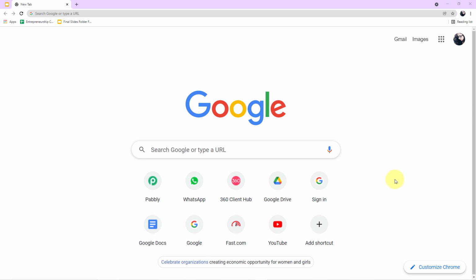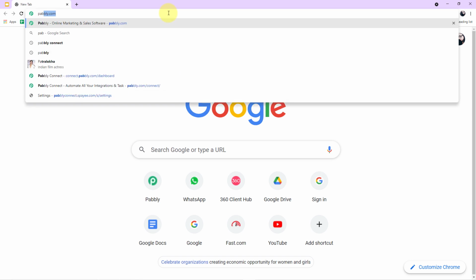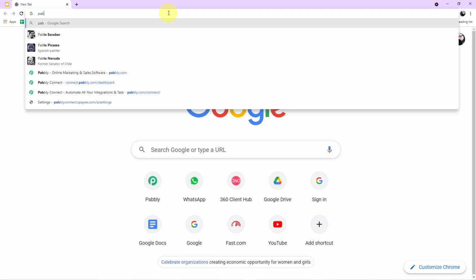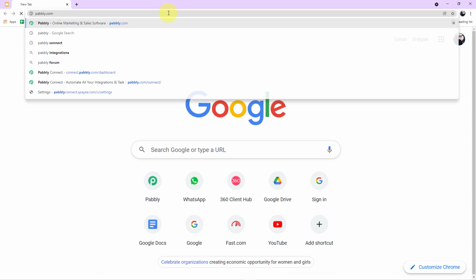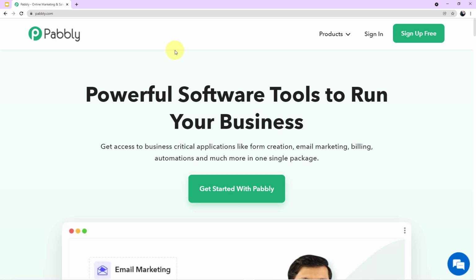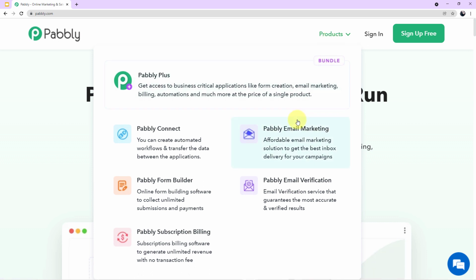Okay guys, so to start with the process, you have to first open your browser, come to the search engine, and here you have to search for Pabbly. Type Pabbly, remember, Pabbly. Press enter. Okay, as you can see on my screen, this is the website page of Pabbly. What you have to do next is click on products and you can see all of the 5 applications offered by Pabbly. Today we are using Pabbly Connect, so click on Pabbly Connect.